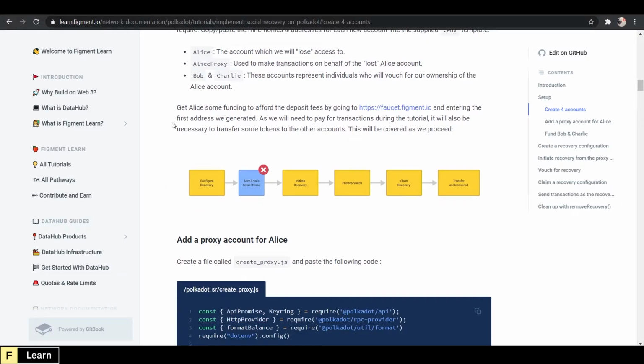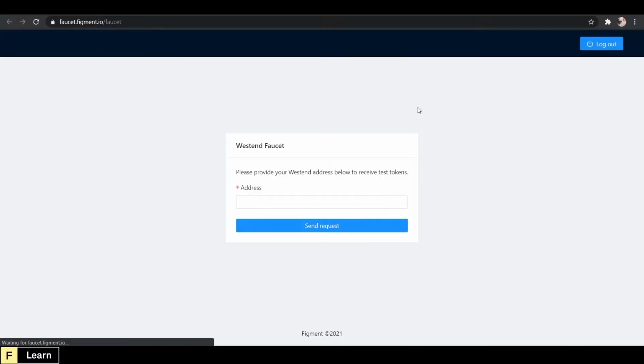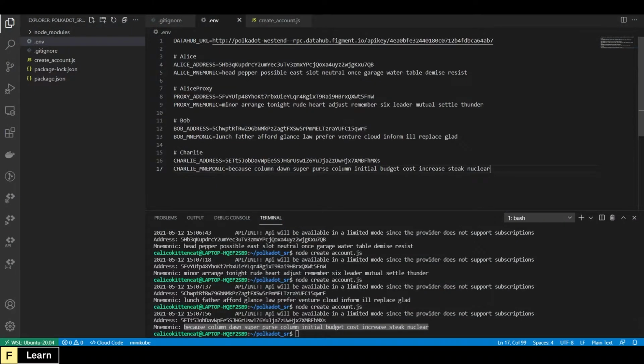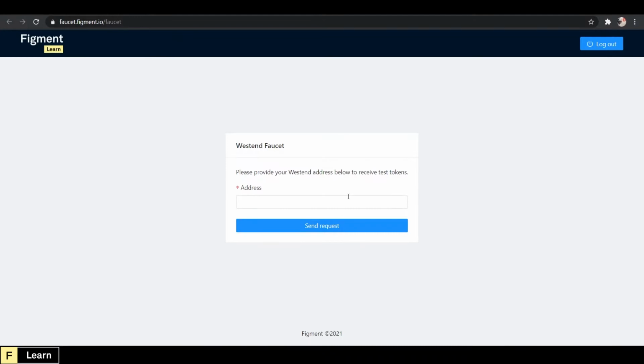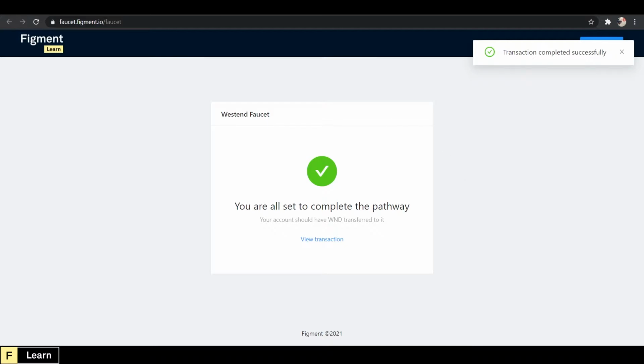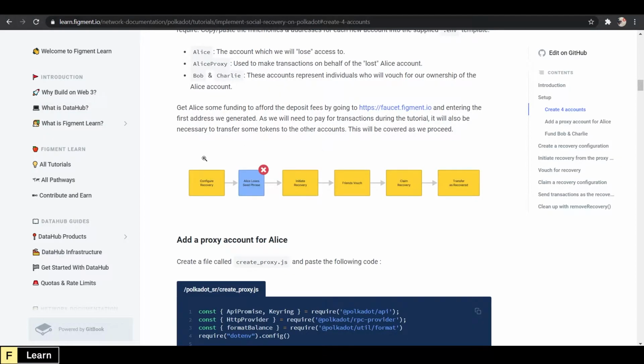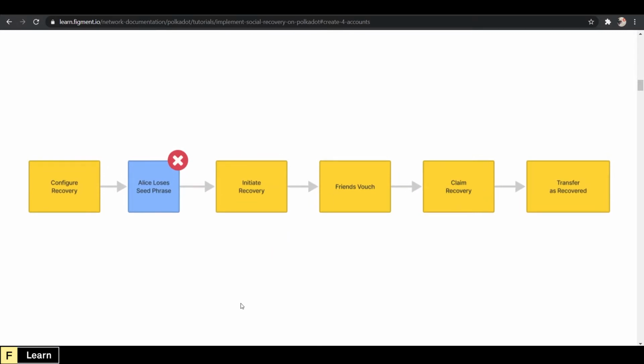Now the next step is going to be to get Alice some funding to afford the deposit fees by going to our faucet and entering the first address that we created. So we can go to the Alice one, and this is the address. We'll just go ahead and copy that, put it in there, send the request, and now we have funds. So now we got the funds from the faucet, and we can see here that we configured the recovery. Alice loses the seed phrase, which is a no bueno, and then we will initiate the recovery. Friends will vouch, we'll claim the recovery, and transfer as recovered.